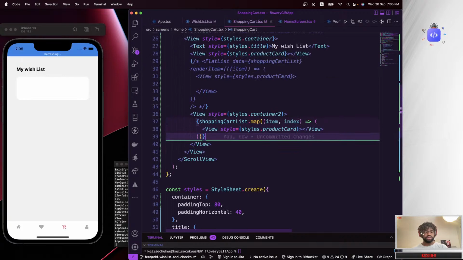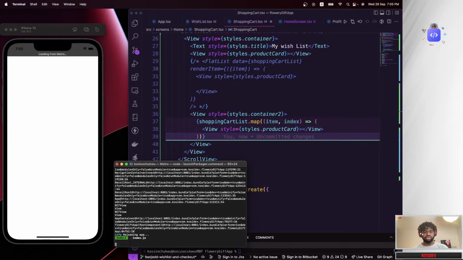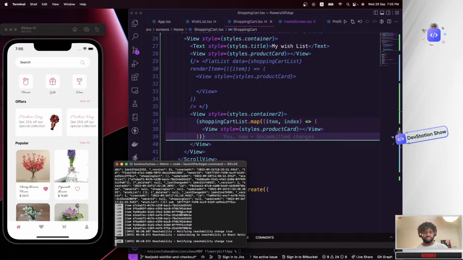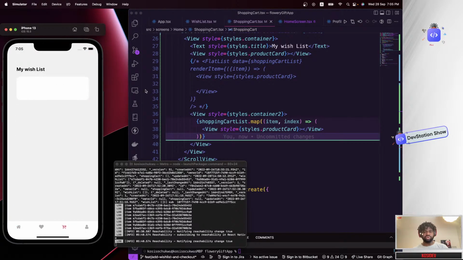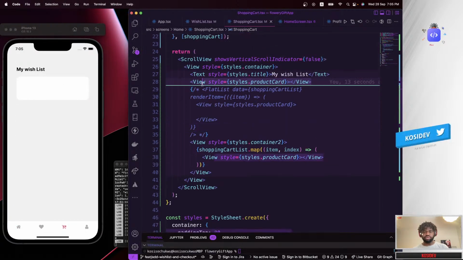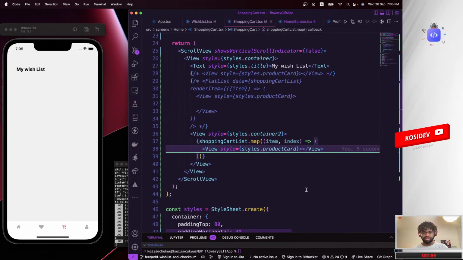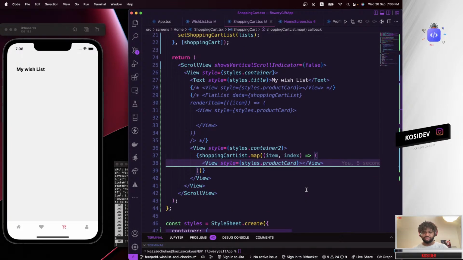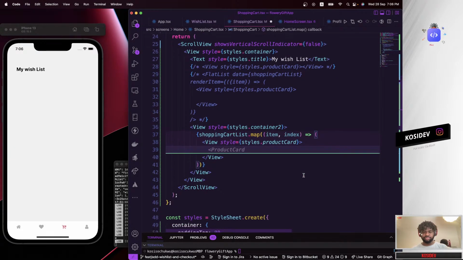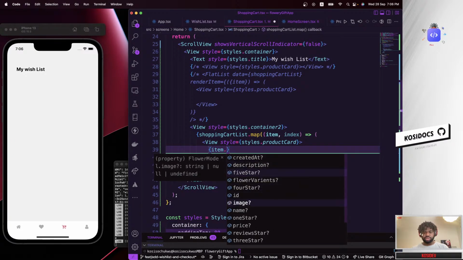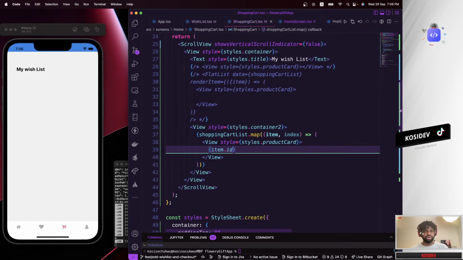Let's try this. Okay, let's restart our app and make sure we are not having any issues. Yeah, that's showing up. Which one is showing up? Let's comment this out to make sure. Okay, nothing is showing up anymore at the moment. So it's in shopping cart or map items. ID. So let's see if something's gonna show up. Okay, nothing.